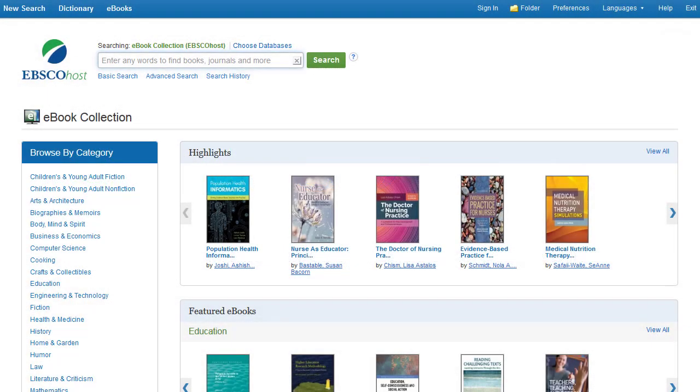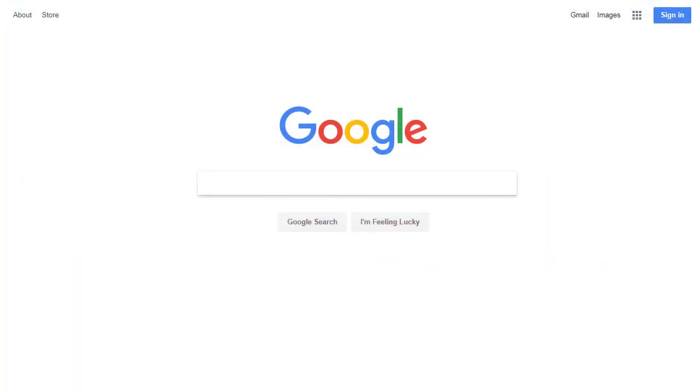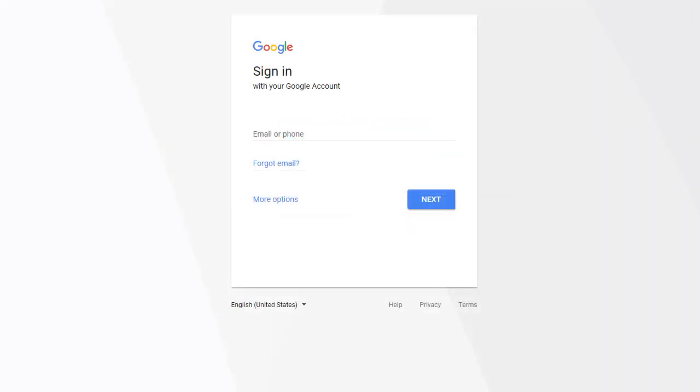When signed into your Google account on your browser, you have the ability to export EBSCO eBook pages to your Google Drive as a PDF to read or share at a later time. In this tutorial, we'll show you how you can take advantage of this feature. Before beginning your research, go to Google's homepage on your web browser and sign in to your Google account.